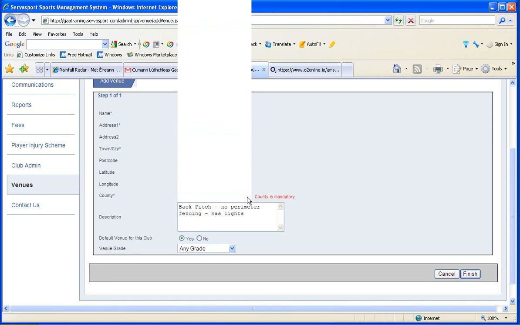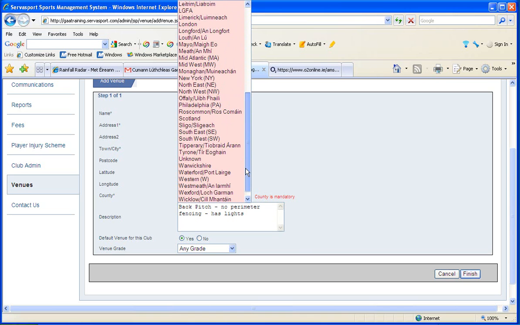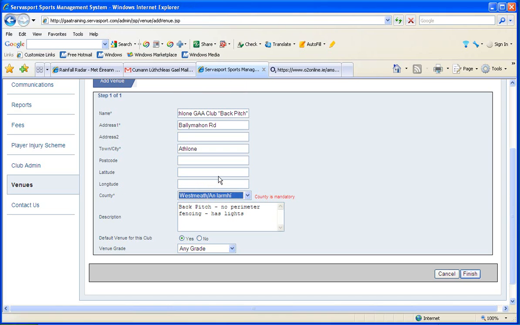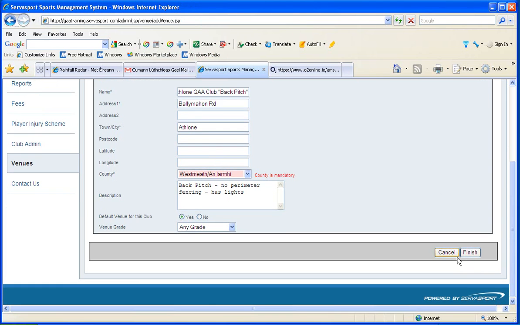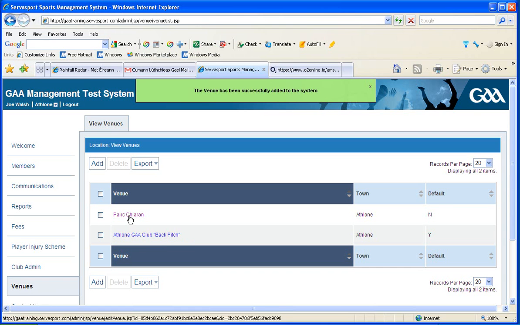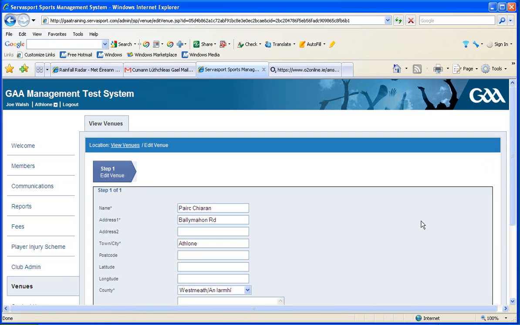So the county there, I forgot it. I was looking for Westmeath. So we have to go down here through this big long list of counties and other entities across Europe and the world. So we'll now finish it. Okay, I left it as a default venue, by the way, so I should go back up here. Páirc Ciarán should be the default venue, and the Athlone back pitch shouldn't be the default venue. So just go back and edit those two things.